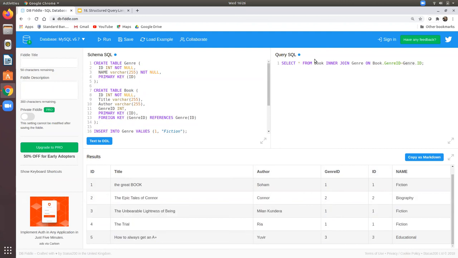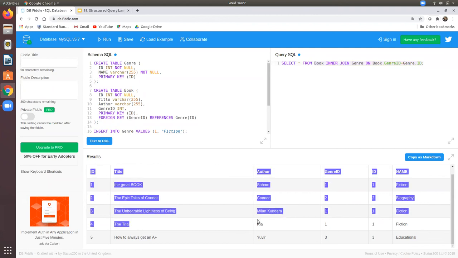And now this whole statement over here, book inner join genre on book.genre ID equals genre.ID, that whole statement is just one table. We can just treat it like one big table. You see how we've joined the tables together over here? It's as if they were one table all along, because we told SQL how to join them together.